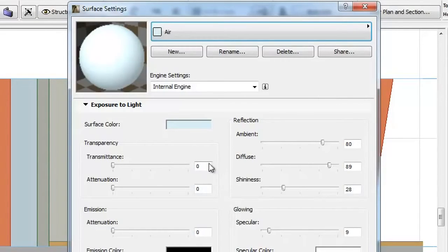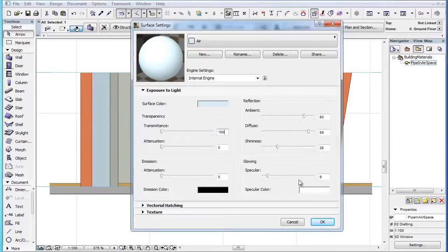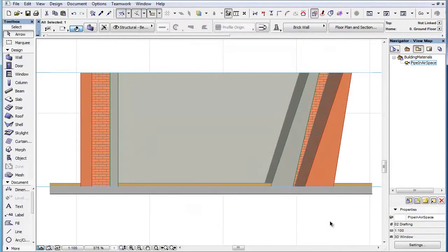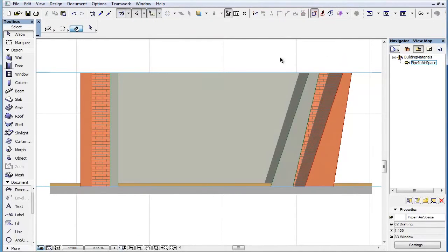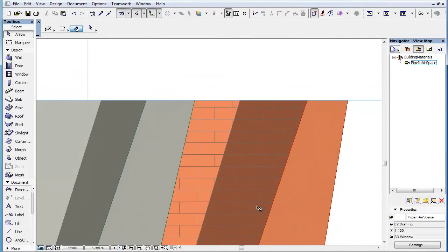The third value that needs to be set is the transmittance slider in the transparency field of the Exposure to Light panel. The slider needs to be set to a value of 100 for this surface. Setting these 3 settings to the values mentioned gives us a fully transparent building material in section, elevation, and interior elevation viewpoints.